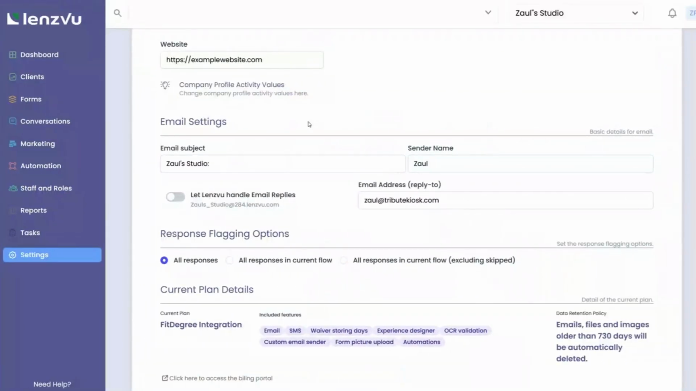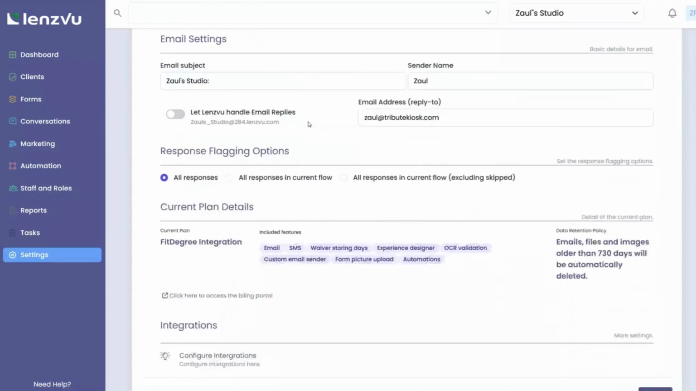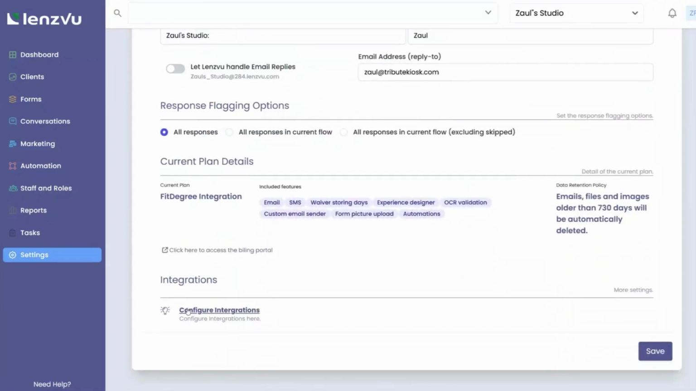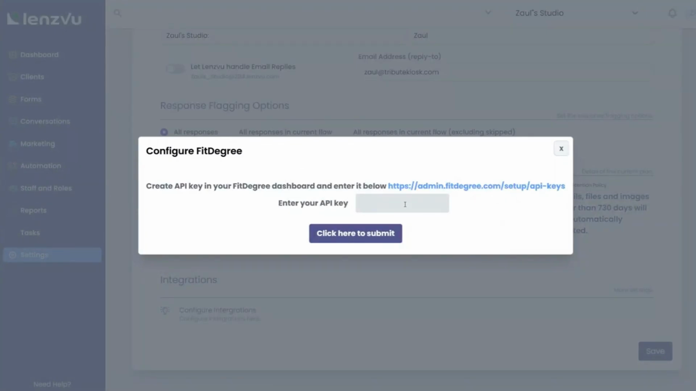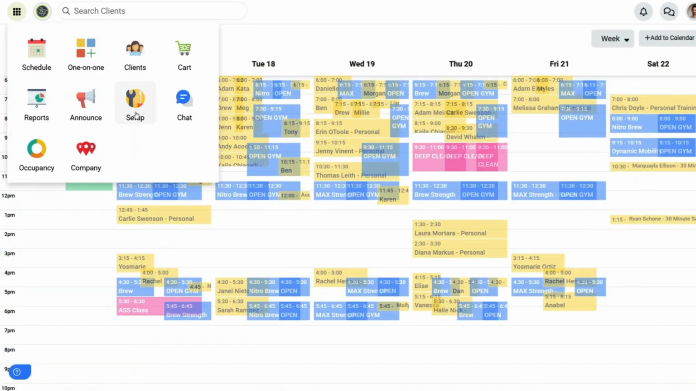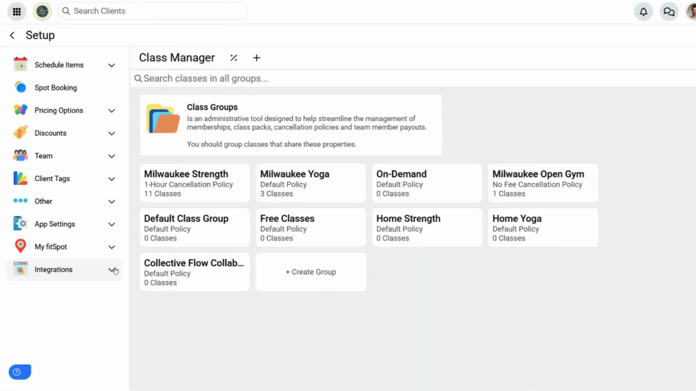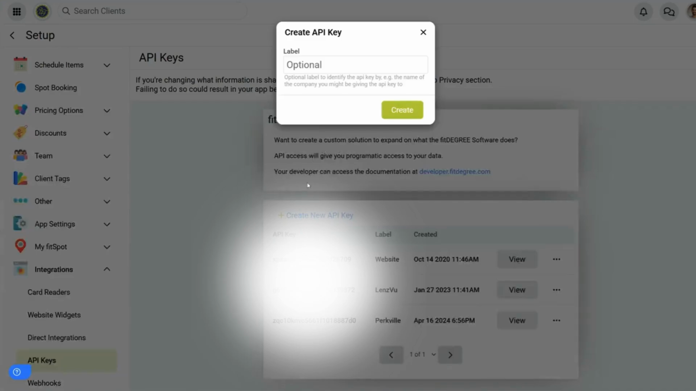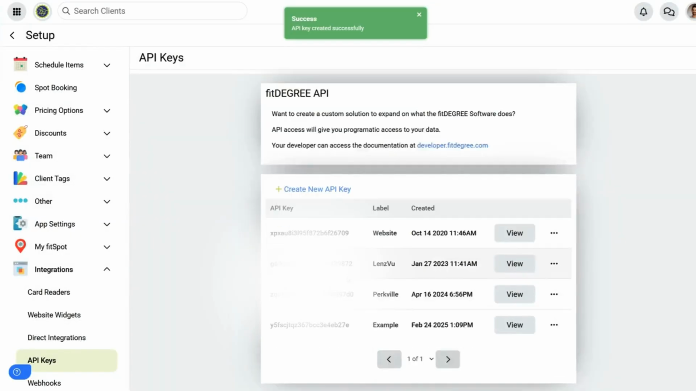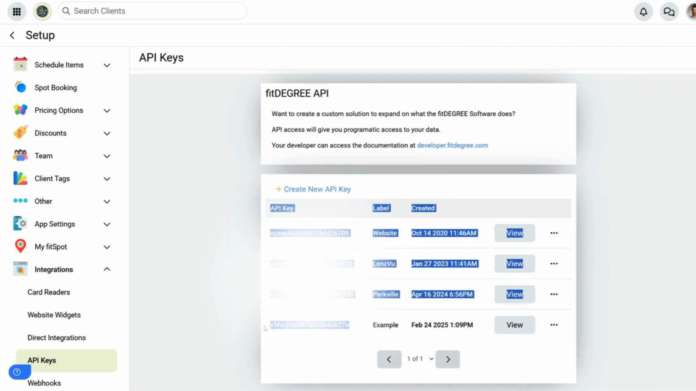Now, in order to set up your integration with FitDEGREE, head on down to the bottom of the page and select Configure Integrations. Select the intended software, which in this case is FitDEGREE, and you will be asked to enter your API key. This key can be found by logging into your FitDEGREE managerial account by clicking on Setup, heading over to API Keys under Integrations and select Create a new API key. Give it a label so you can copy and paste this key into the text box on your LenzVU account.